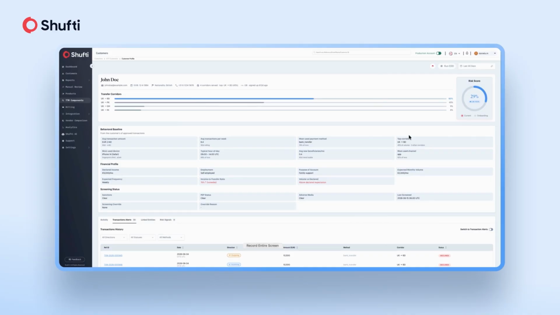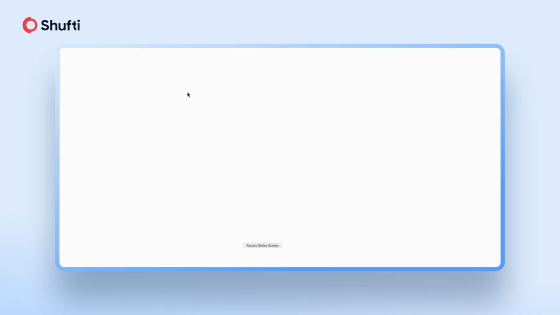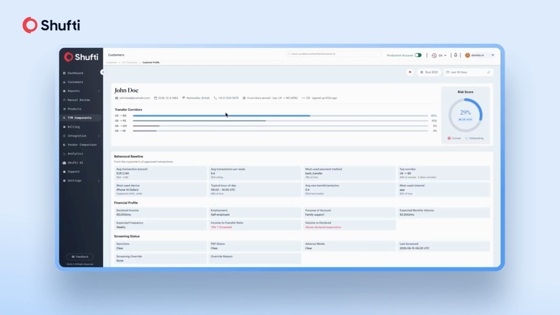And as more activity is observed, the profile that Shufti creates becomes more mature. The platform can build a clearer understanding of what is normal for that particular customer, their typical transaction values, frequency, corridors, and broader activity patterns. At the top, we have the customer score information together with their current risk score, and we can compare that with their onboarding position to understand how risk has evolved.